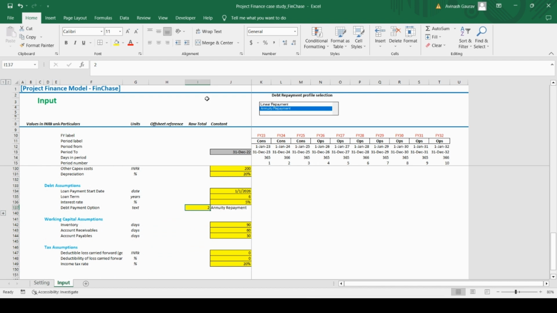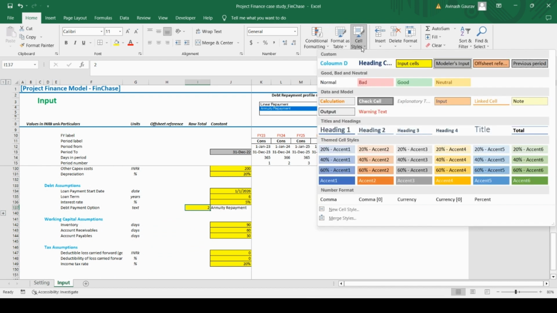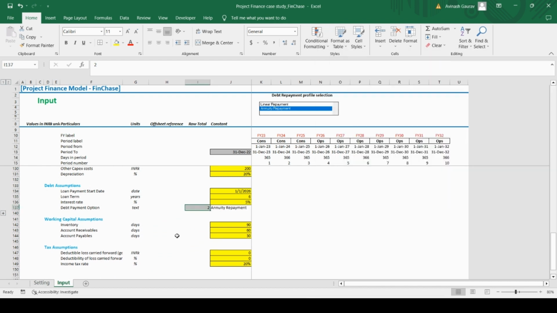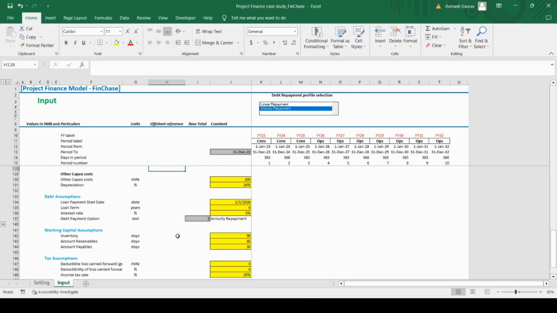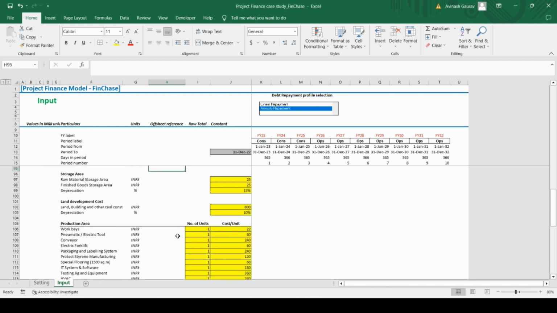Okay, guys, so here it is. Here I need to change it to modulus input. Good. Everything is fine, right?